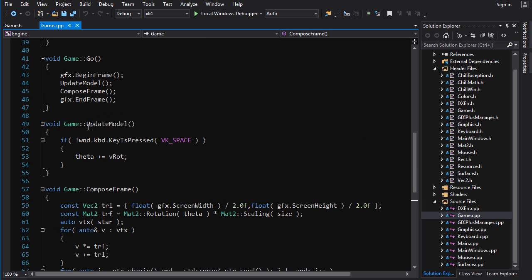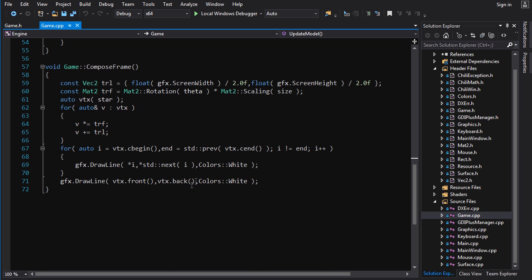In your update model, we are going to be increasing theta, which is the angle of rotation, by some value, and that causes the thing to rotate. That's what animates the whole thing. And we pause this process if the space key is pressed, and that allows us to pause the rotation. And that's it. That's how she goes.